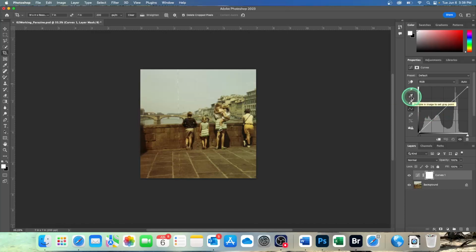See where it says white point? This one is gray point. This one is black point. So we want to select this one right here. We're going to sample a white point in our image. So you see now that we've got the eyedropper tool. Click a white stripe on the girl's dress.